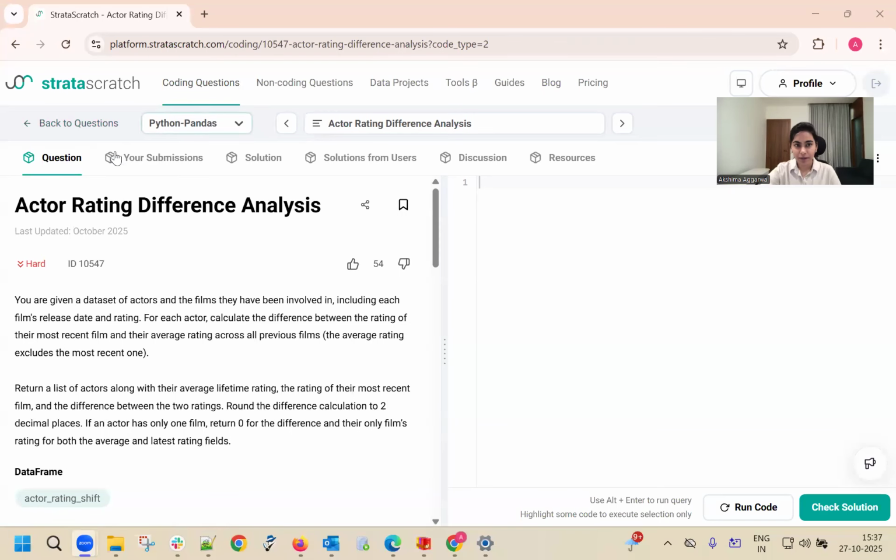So this is the question. It is based on finding the rating of an actor. We have a data set which has a number of actors and the number of films they have been involved in. What we are going to find out is their average rating, their latest rating, which is based on the newest film they were involved in, and the difference between the latest and the average.